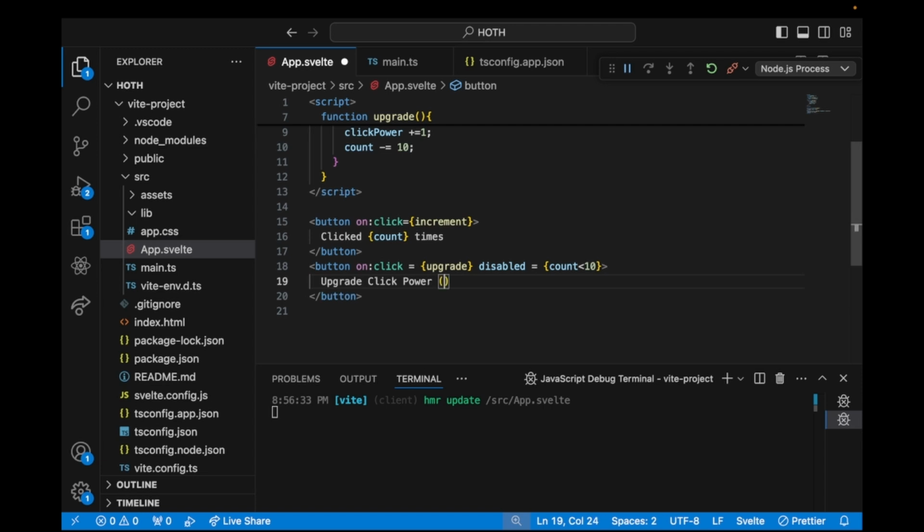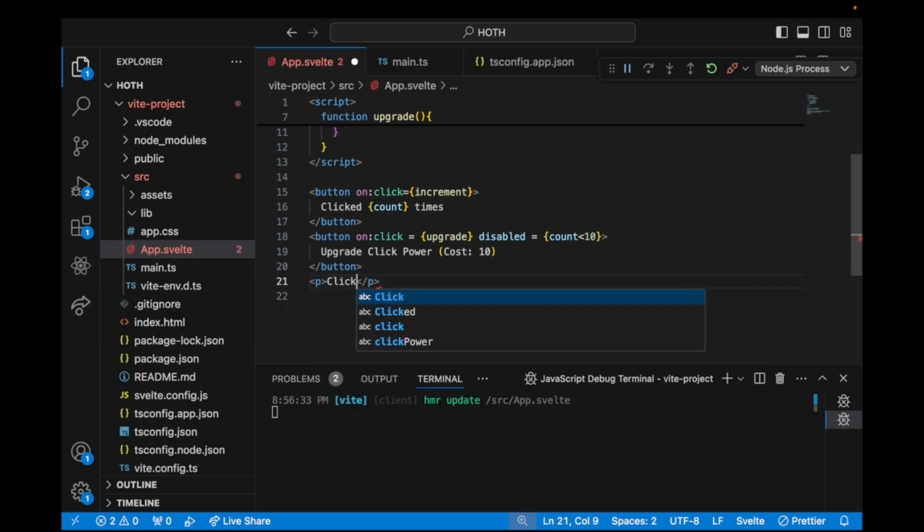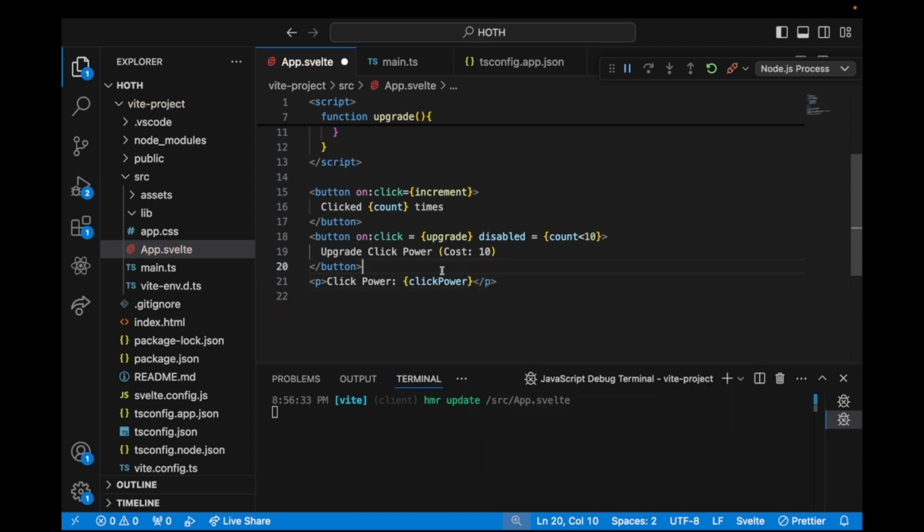And let's let them also be aware of the cost. So we're going to put in parentheses. Okay, so now the user knows this is an upgrade button that costs them 10 for each upgrade. And we should also have something to reflect their current upgrade power. So this is just going to be a simple paragraph tag saying click power is click power. Once again, we're using the power of dynamic variables so it updates the UI every time this click power is upgraded. So let's take a look at what we have.